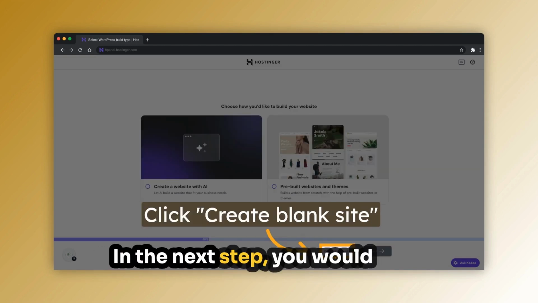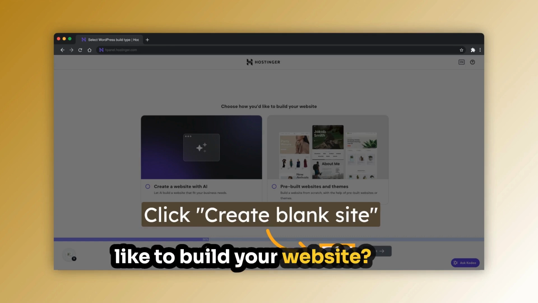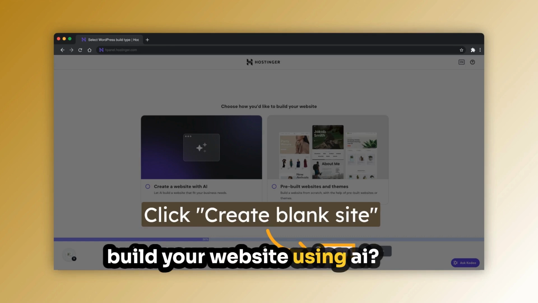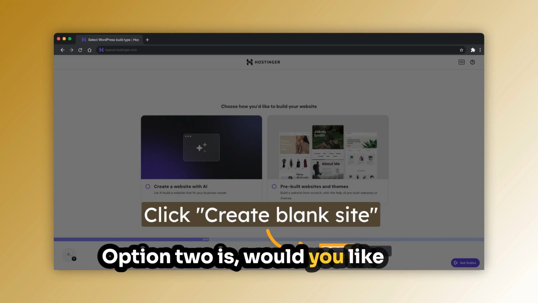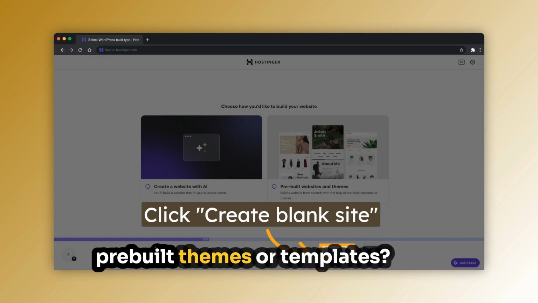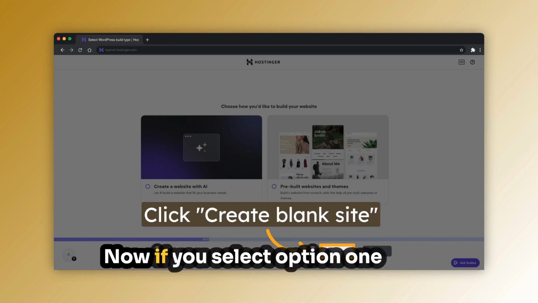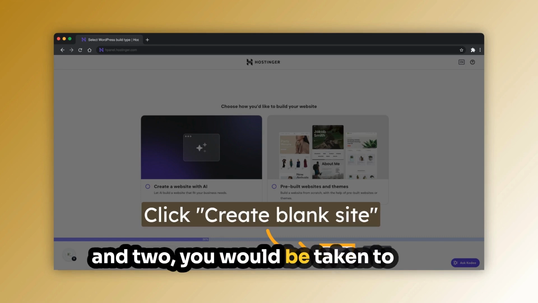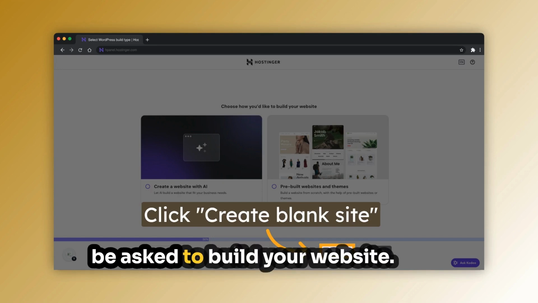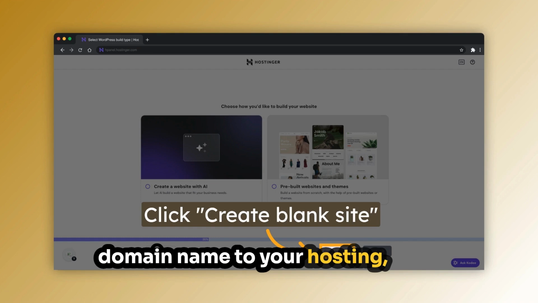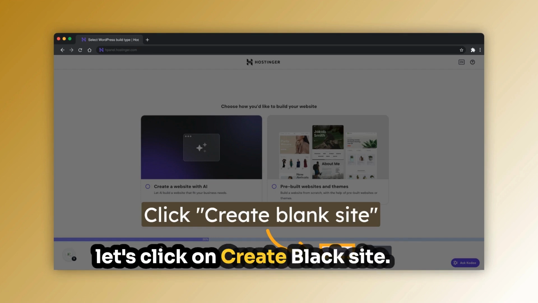In the next step, you would be asked, how would you like to build your website? Option 1 is, do you want to build your website using AI? Option 2 is, would you like to build your website using pre-built themes or templates? And the option 3 is, create a website from a blank site. Now, if you select option 1 and 2, you would be taken to the next step where you would be asked to build your website. And since we don't want to do that right now, and we want to learn how to connect your domain name to your hosting, let's click on Create Blank Site.